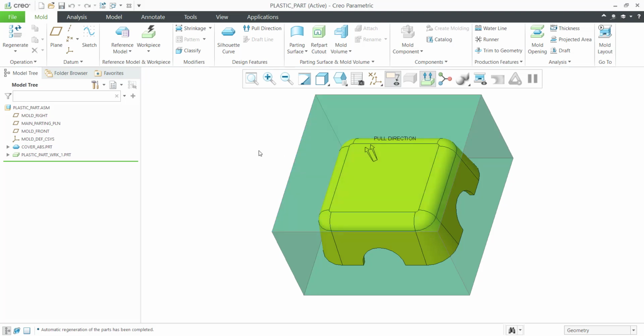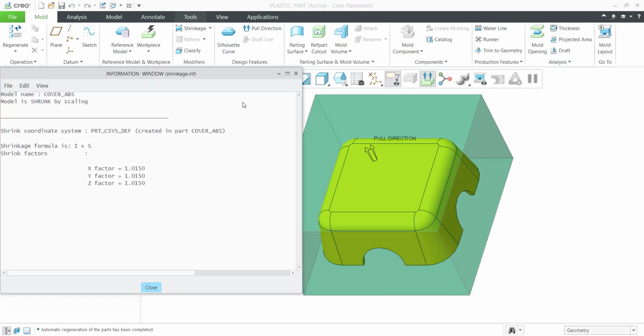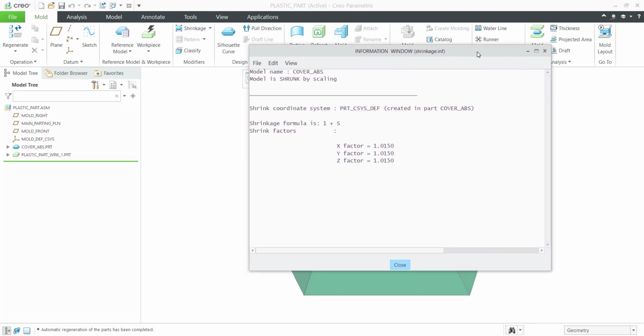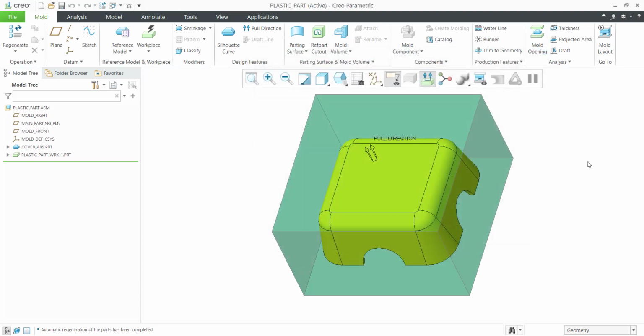And how do we verify the same? Go to analysis, click on shrinkage information. So here it defines everything. What is the model name? The model name is what the model is shrunk by, scaling and shrink coordinates. And this is the formula that has been considered, and these are the values. So there is a uniform shrinkage. This ensures that we have added the shrinkage value.